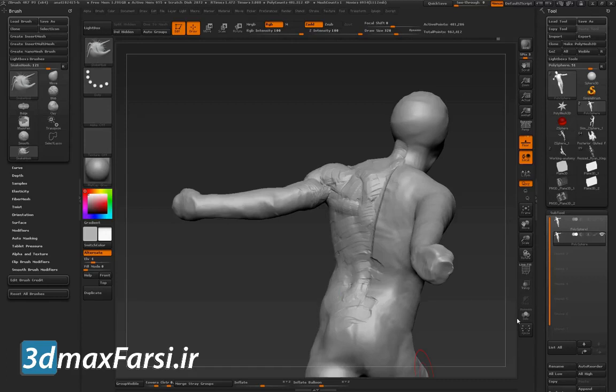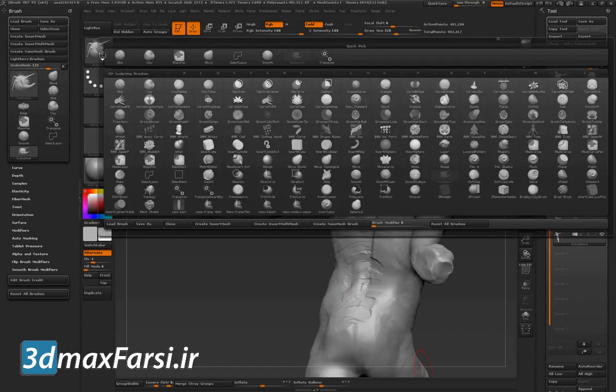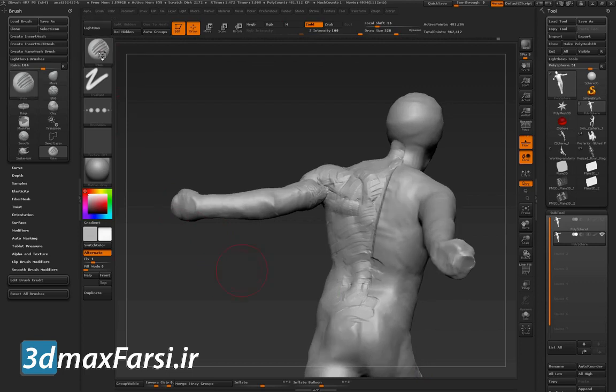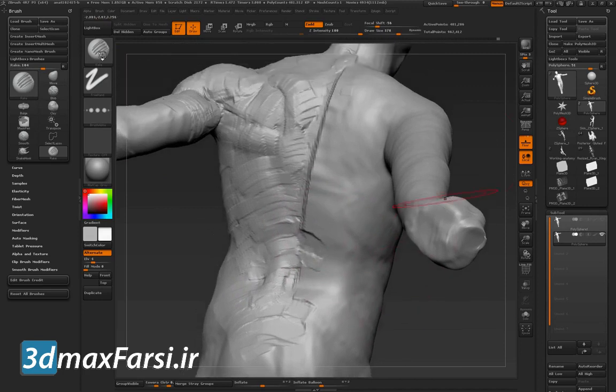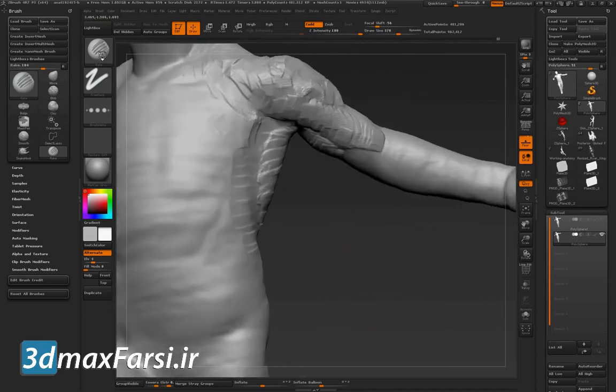I want to show you how to create your own rake brush. Now, many years ago, I had the wonderful blessing of putting this rake tool into ZBrush, and it has stayed in there and is still a part of some people's life today.